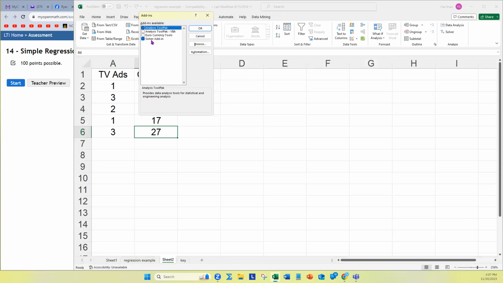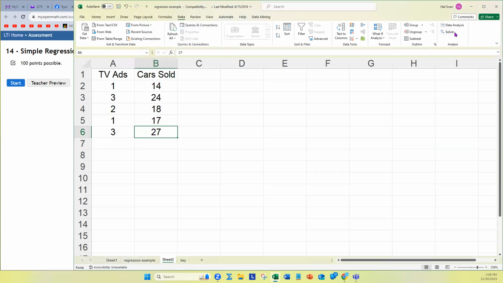Another good toolpack to install is the solver add-in. I use that in my analytics courses. So just make sure you have analysis toolpack checkmarked and then click OK. As soon as you do that, you'll see data analysis right there.